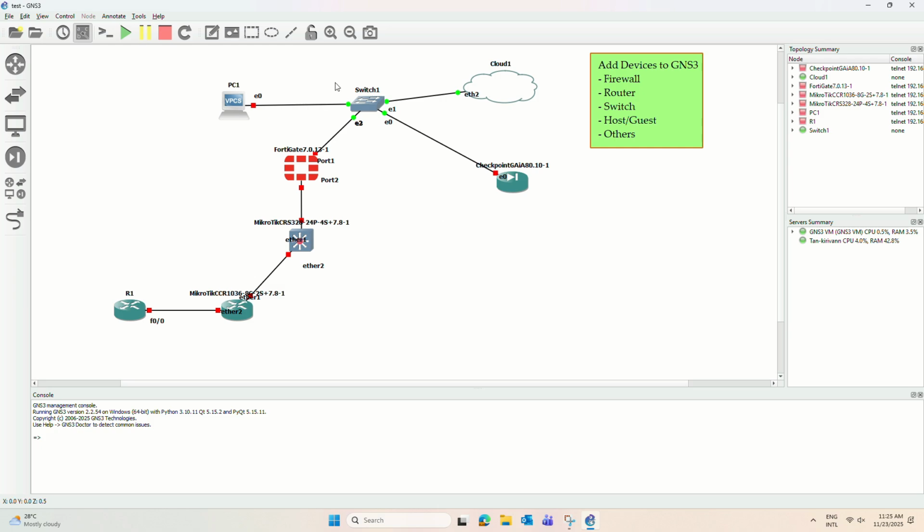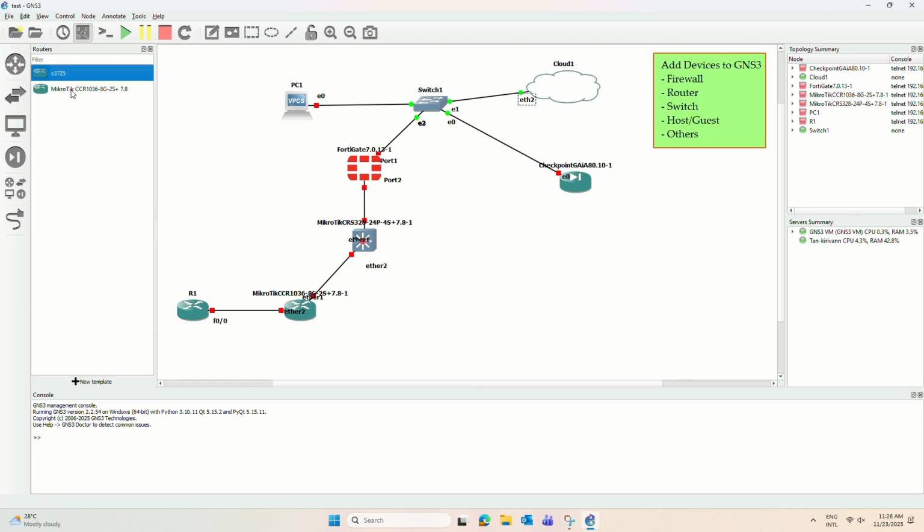As you can see, this is our previous lab practice that we have gone through together so far, with adding devices to our GNS3. We have FortiGate, we have MicroTech, we have Checkpoint. And today we also continue on the Cisco. So we have here our router, we have MicroTech and Cisco.